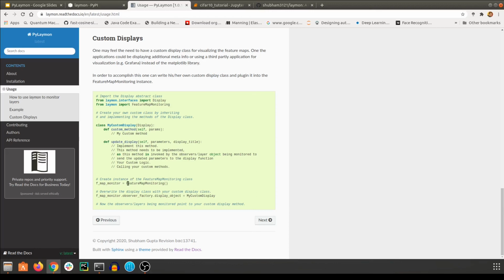Next, you can simply override the display object of the observer factory class with your own custom display class. Now you are done. Now each observer points to your custom display instead of the default display.